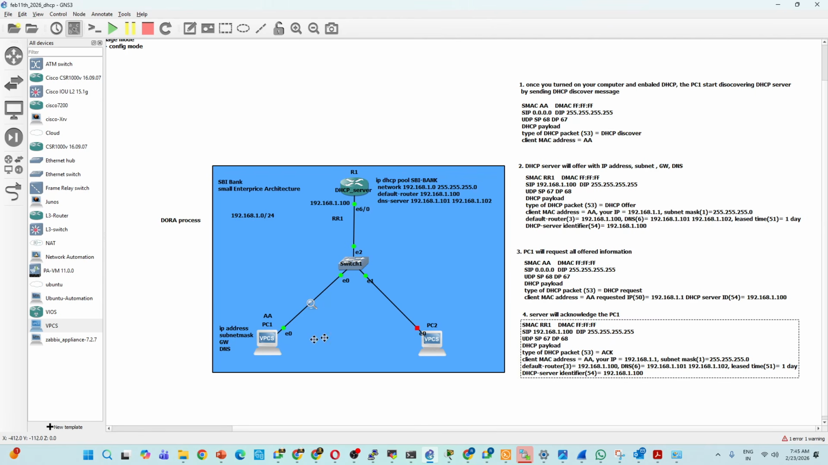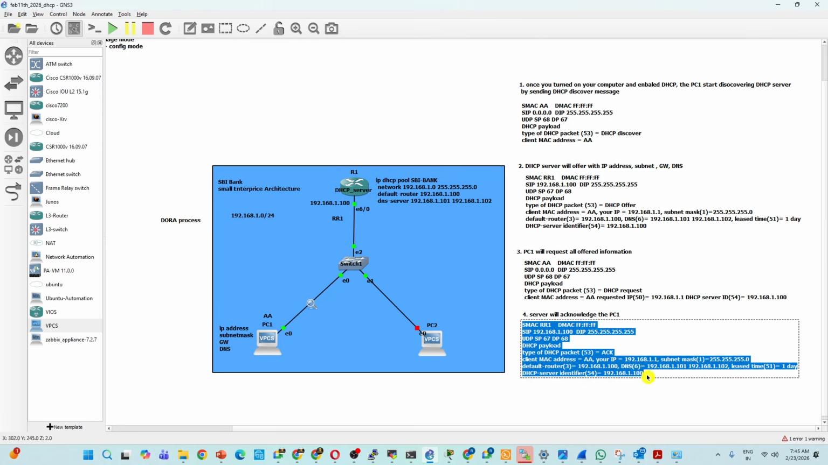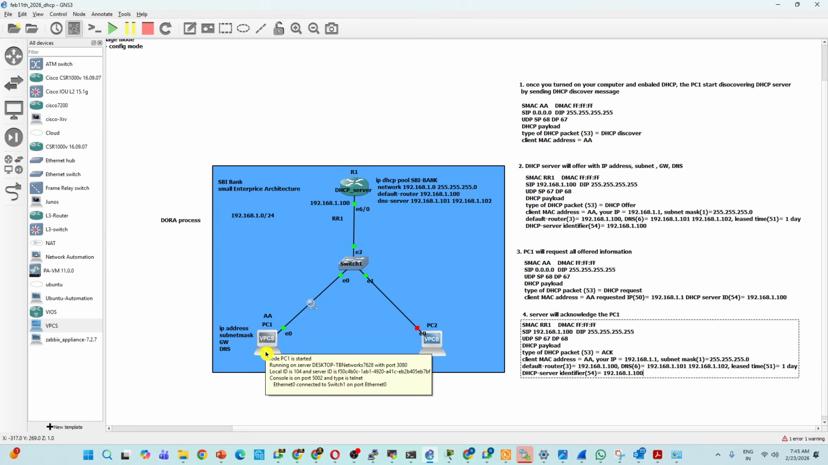Now once the acknowledgement is sent, PC1 assigns the IP address to the computer. Once it is assigned, which ARP will it generate immediately? Can anyone tell me? Gracious ARP, fantastic. Why? To check for duplicates. After that, normal ARP will generate. Understand the flow of packets.